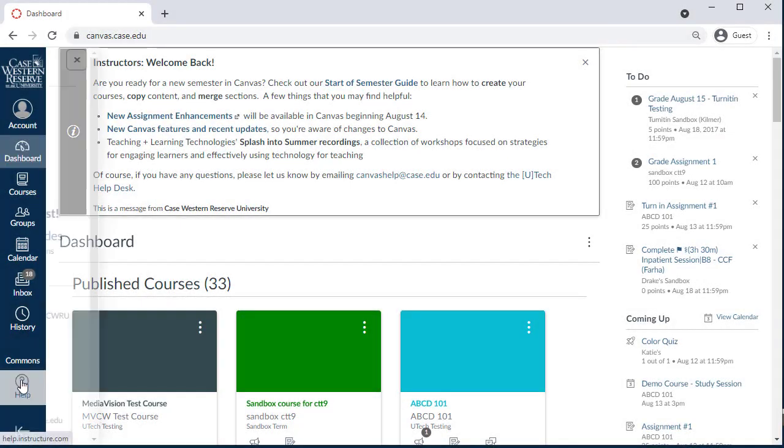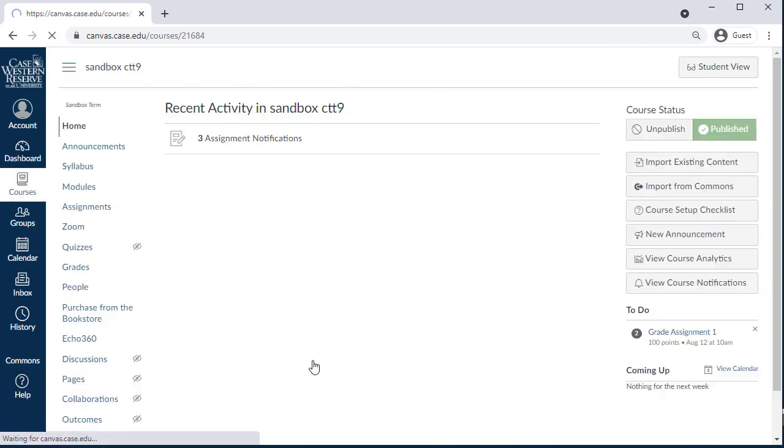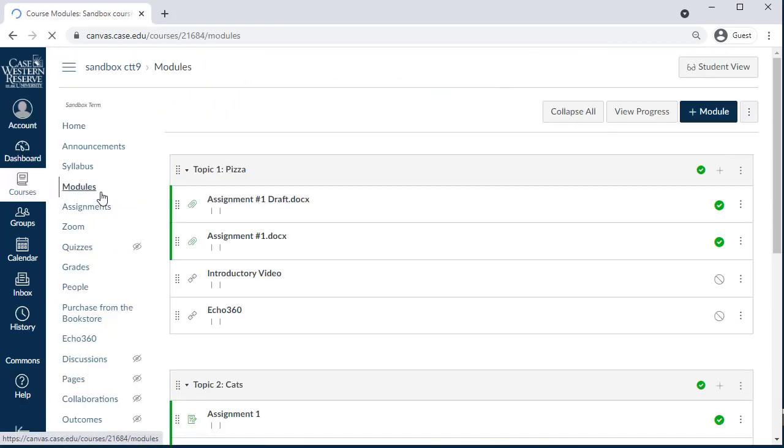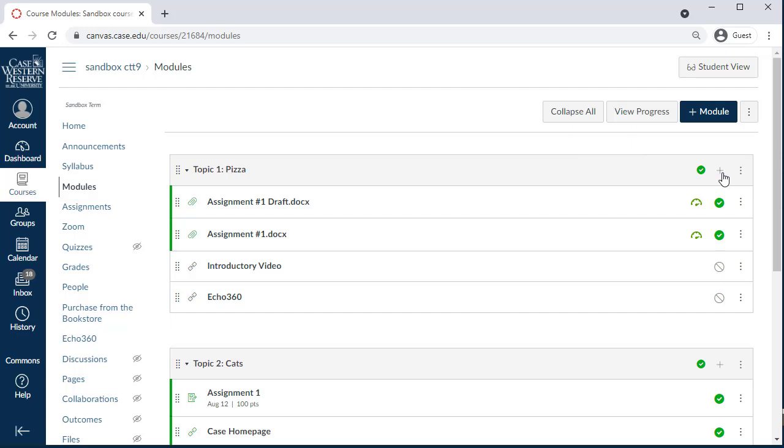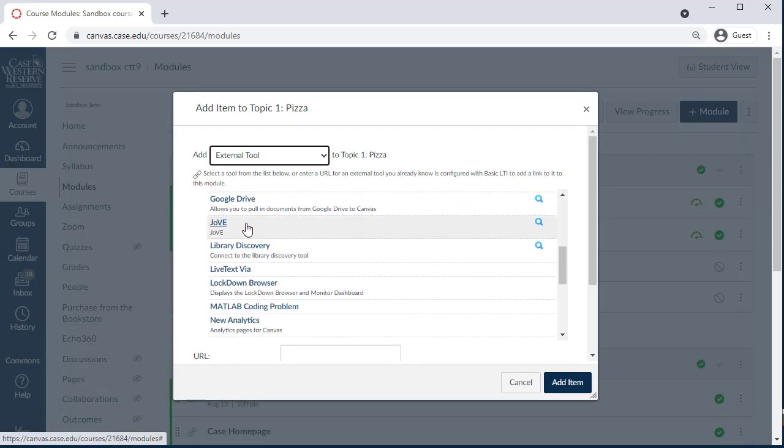There have also been some smaller changes in Canvas, such as the ability to view recent release notes under the Help button. A new integration has also been added, Jove, which can be added as an external tool to modules or elsewhere in your Canvas course. See the description of this video for additional resources for using these new tools.